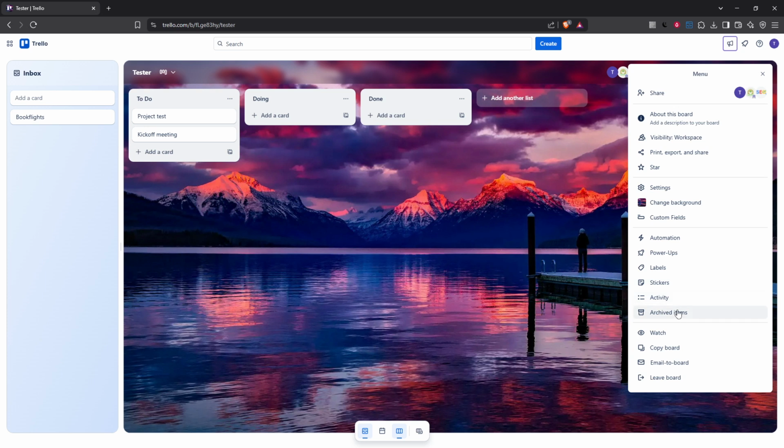Within this menu, you'll need to look for the option labeled Leave Board. It might be tempting to click quickly, but take a moment to ensure you're selecting the correct option. This step is crucial because once you leave, you'll need to be re-invited to rejoin, so take a moment to double check before proceeding. After selecting Leave Board, Trello will prompt you with a confirmation message.